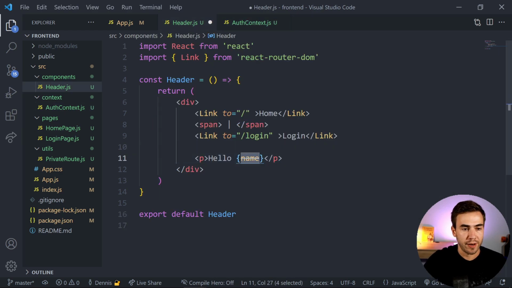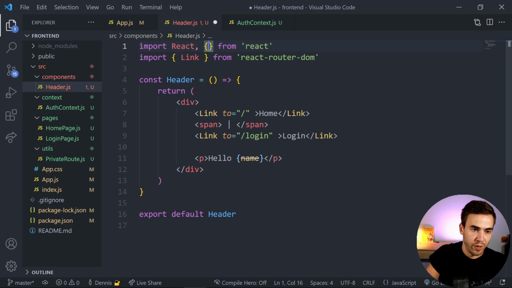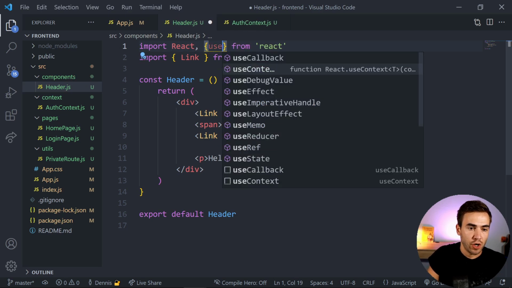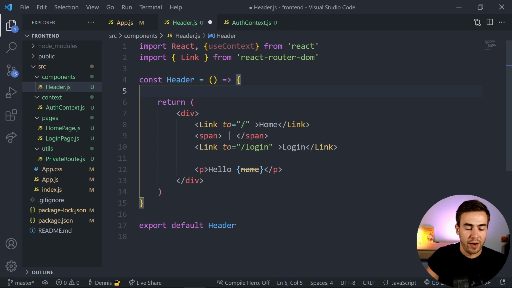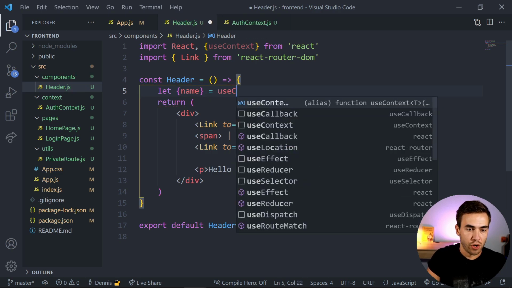In order to use the name, I need to actually use context. So we'll bring this in. I believe it's from React. We need to destructure this. So we'll just do useContext, and let's get this name value. We'll do let here, and destructure this. So we want to get the name value from useContext.